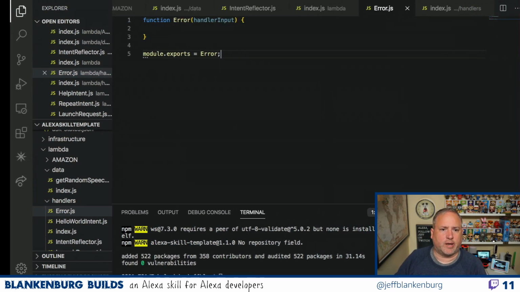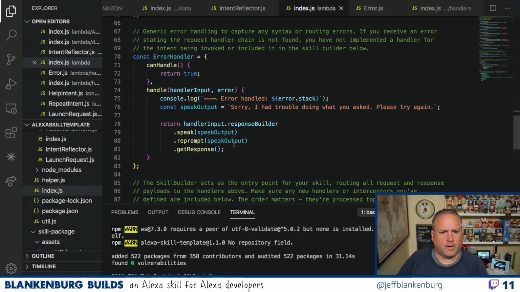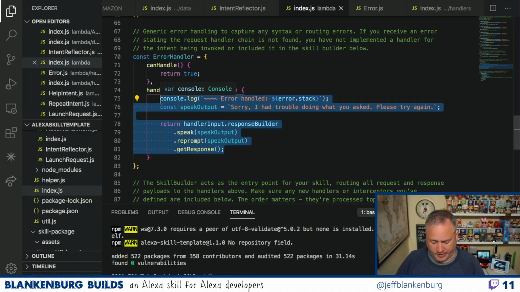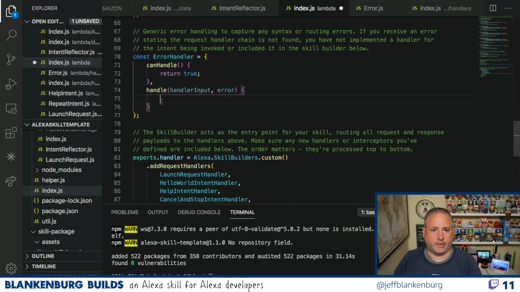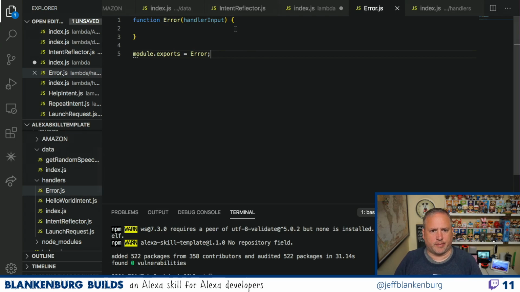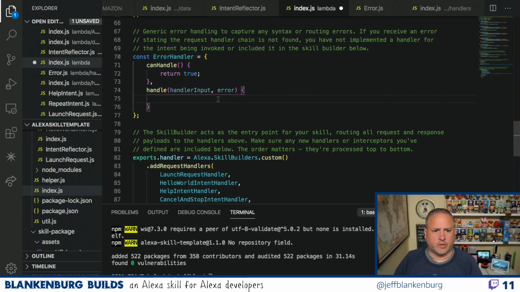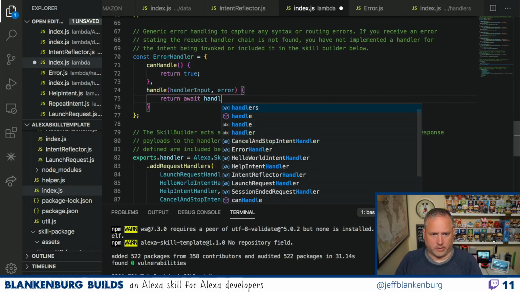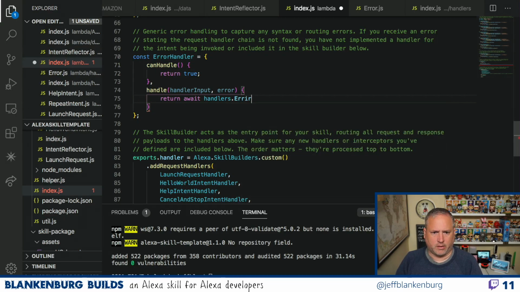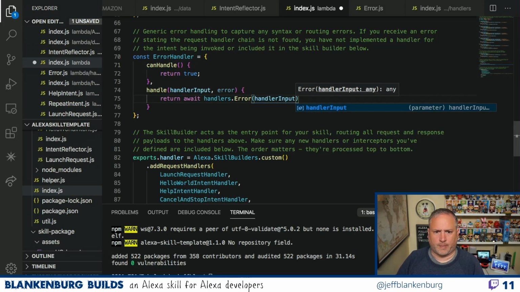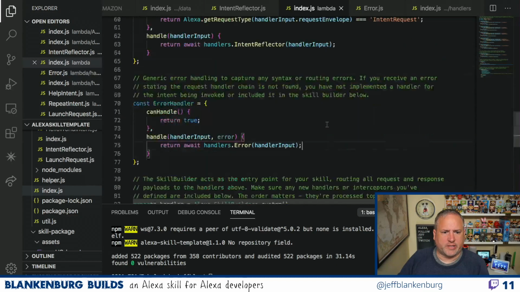And then if we go look at my error handler, again, we'll just take the stuff they have in here for now. We will be tweaking this out to be cooler and better, but we can go to our error.js and drop this here. And that's fine. I don't have any includes or anything I need for that, so that's great. And then this can get saved once I do return await handlers.errorHandler input. Okay. So that more or less breaks down our entire file.